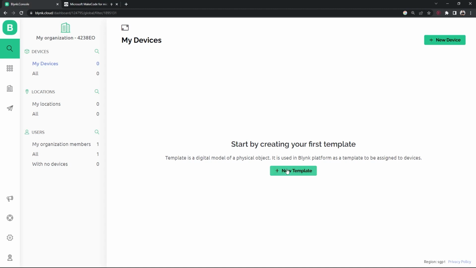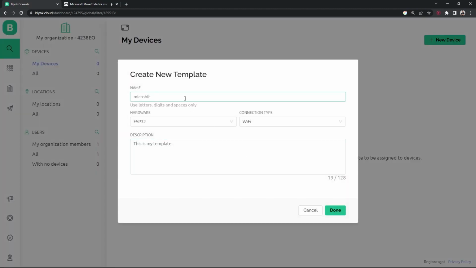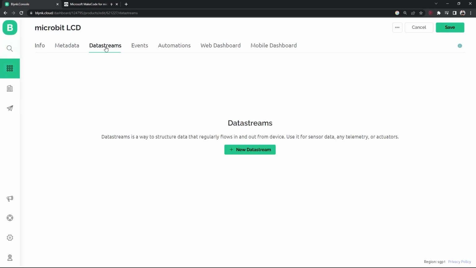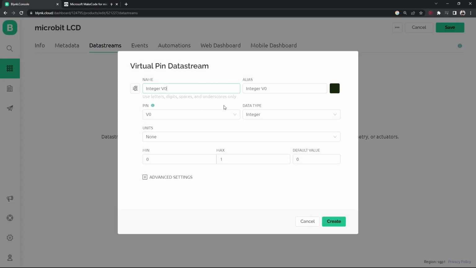Go to the Blynk website, create a new account and log in. Start by creating a new template for micro:bit. From data stream, add a virtual pin and change the data type to string.